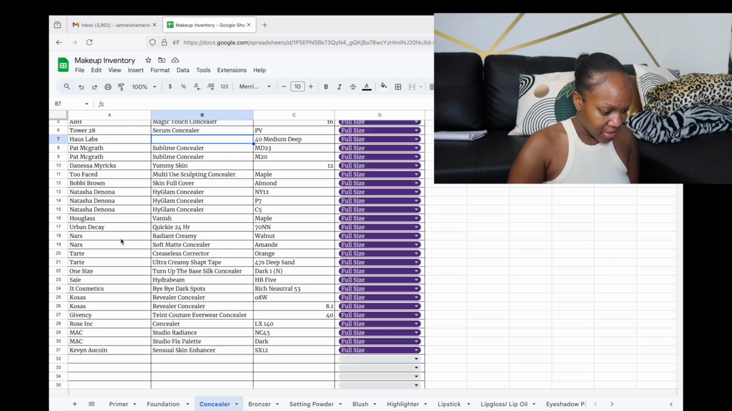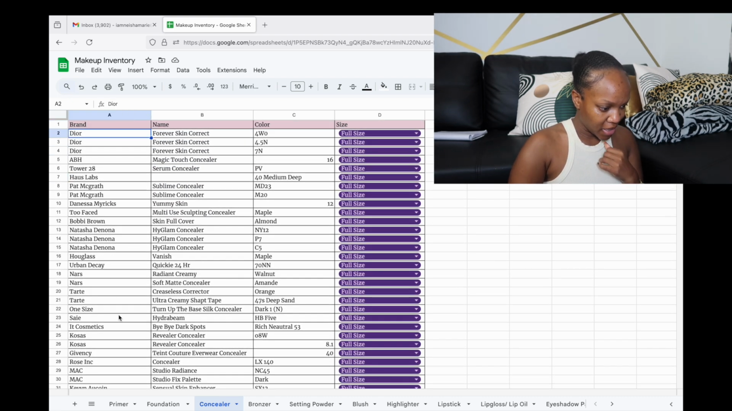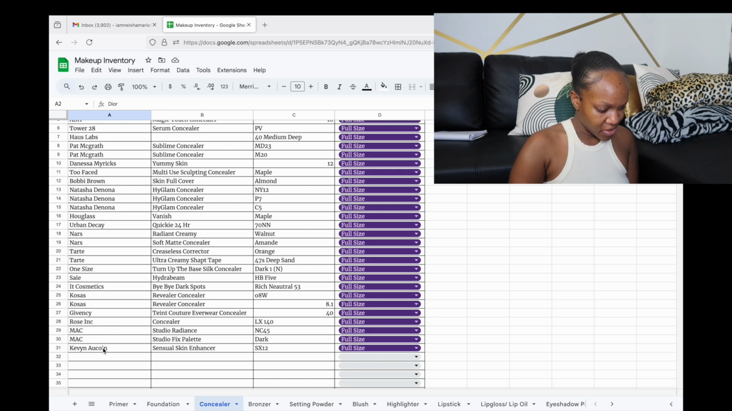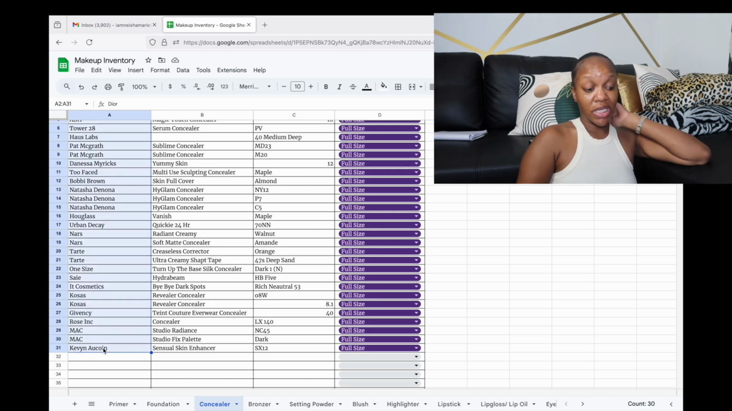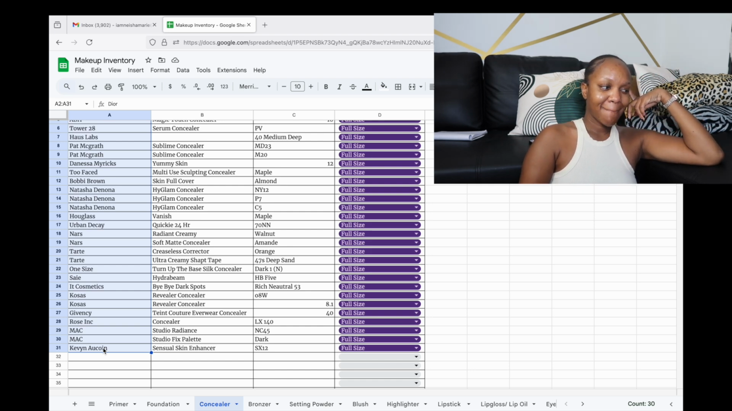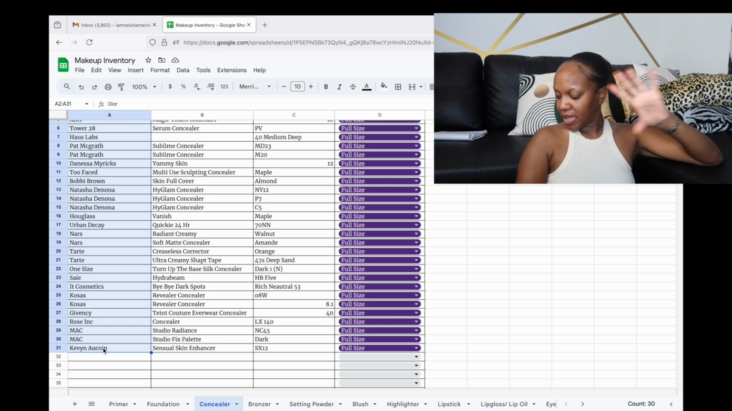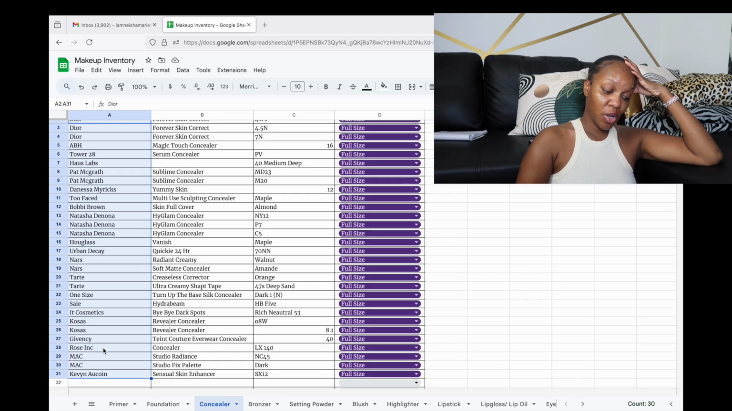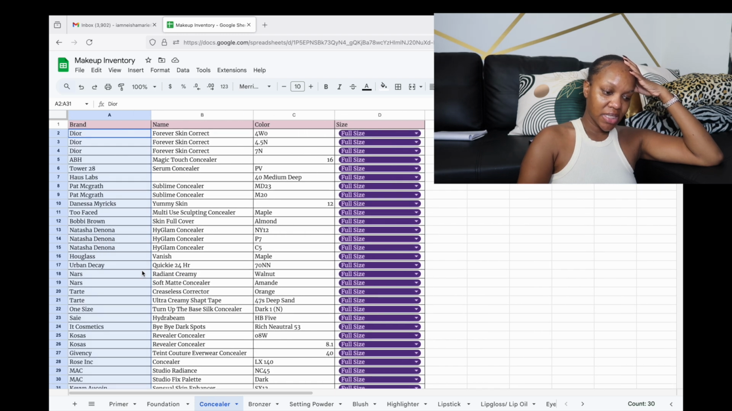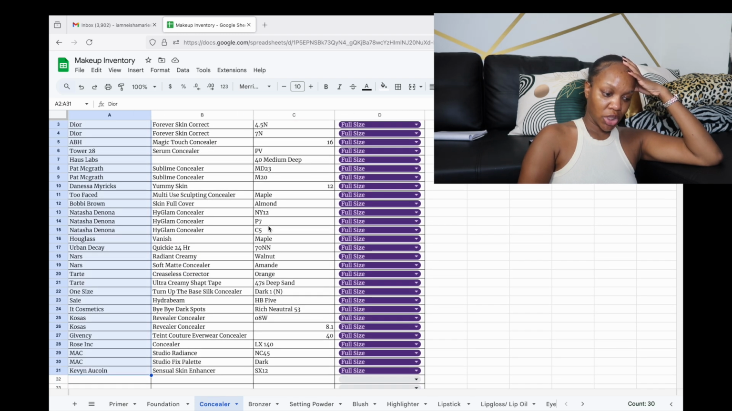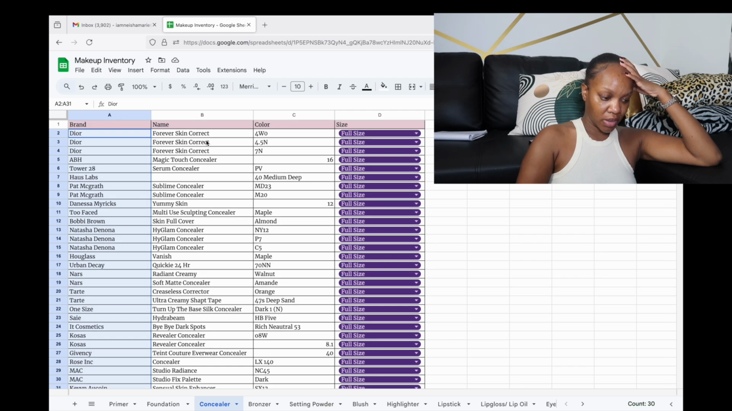So looking at this, let's see how many concealers I have. 30. I have 30 concealers. Now, I have some concealers that I know I've probably received in training, so some of these lists might be missing a handful, but I'm gonna review all of that afterwards. At least this is a good chunk of it. So 30 concealers. I want to work through all of these.